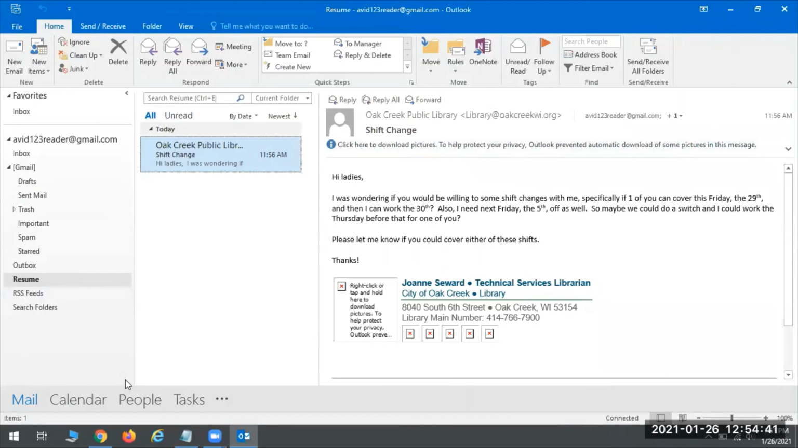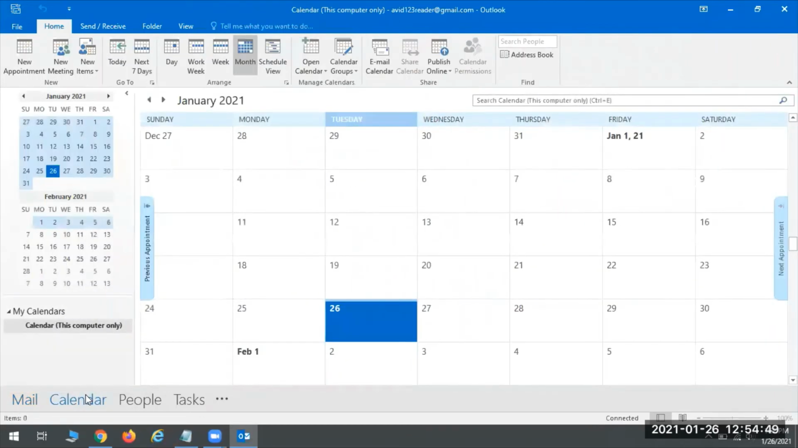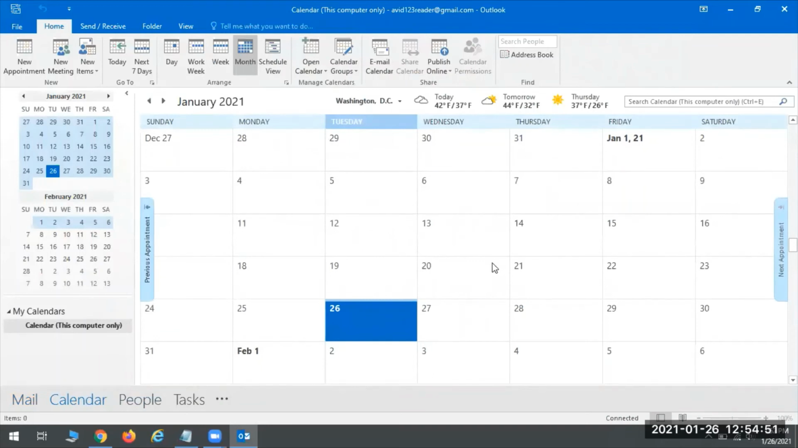So I use the calendar a lot personally. Down here at the bottom left-hand corner, we're going to go to the calendar view by clicking on calendar. And here is our view. Right now it's showing us the entire month of January. You can change this if you want. In the home tab in the arrange group, you could change it to adjust today.